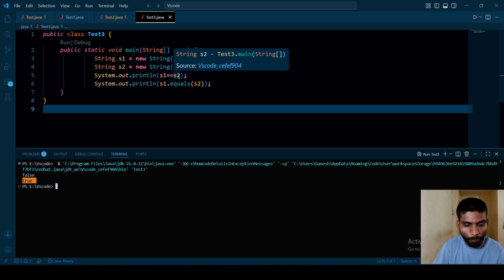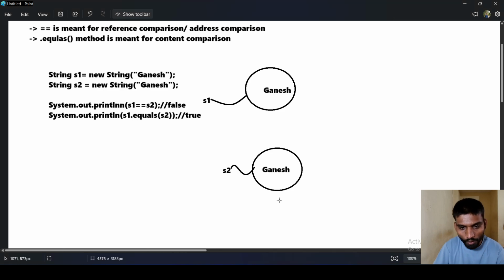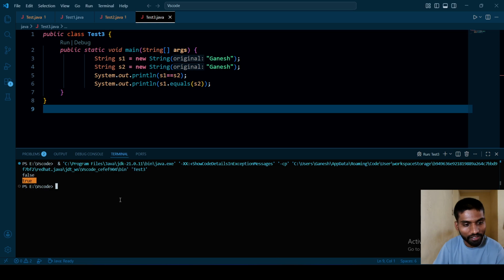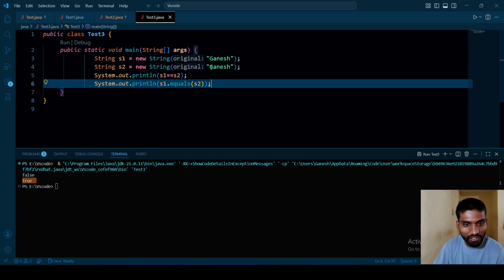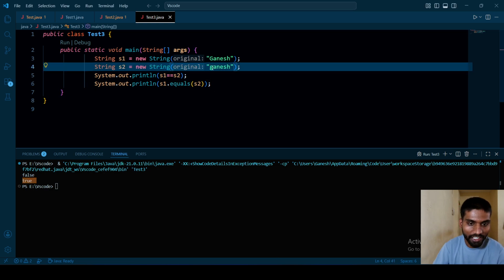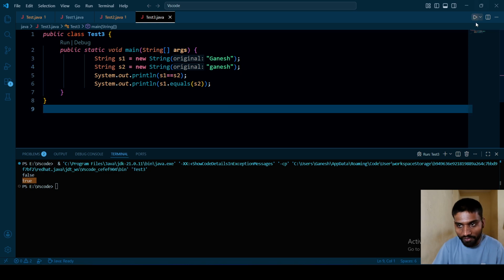In the double equal operator we will get a false output. Why are we getting the false output? Because the two objects are different and the two references are different. That's why we are getting a false output. The double equal operator is meant for reference comparison, and the dot equals method is meant for content comparison. Here Ganesh and Ganesh, both texts are the same, that's why we are getting true output. If I write a small g, then definitely in both cases we will get a false output.